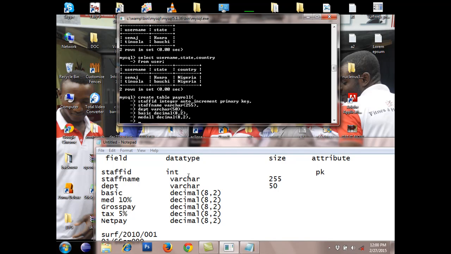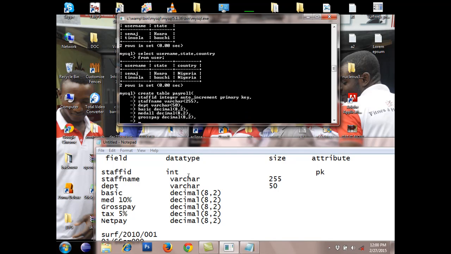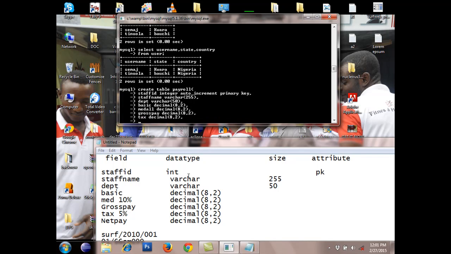Then our gross pay, also decimal. I think decimal is the only new data type that has been introduced in this class. Then tax, decimal. Oh, we are calling you too much today. That's good. What do we have again? Lastly, net pay. That's what they call take home, or otherwise net income, as the case may be.